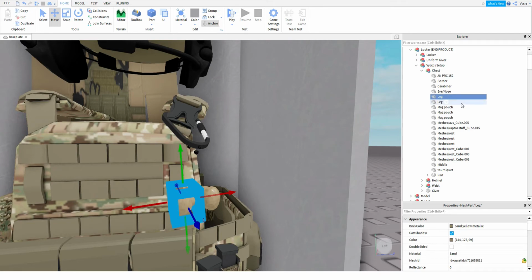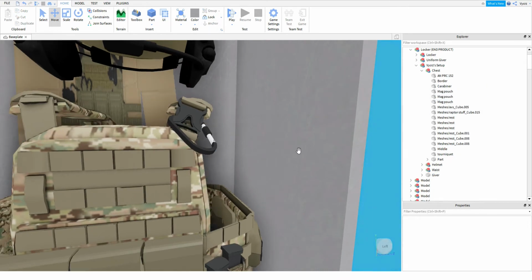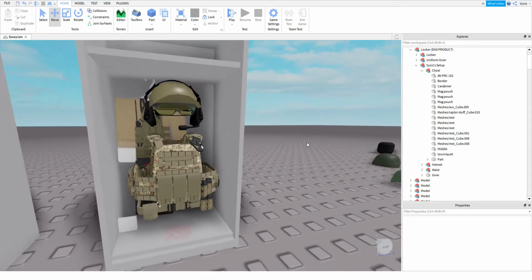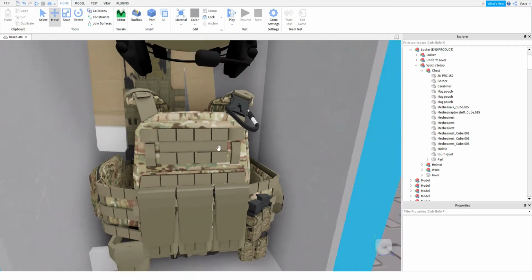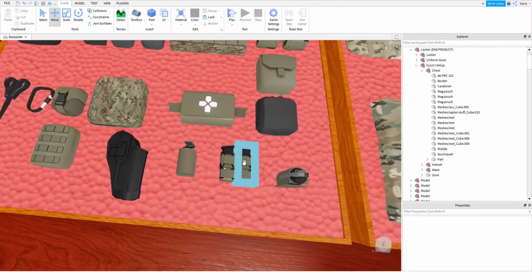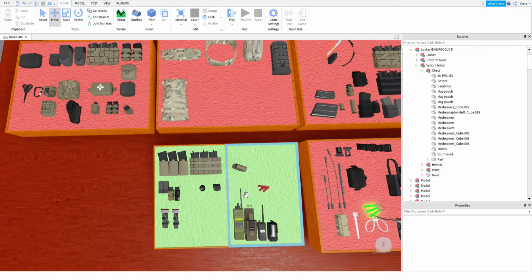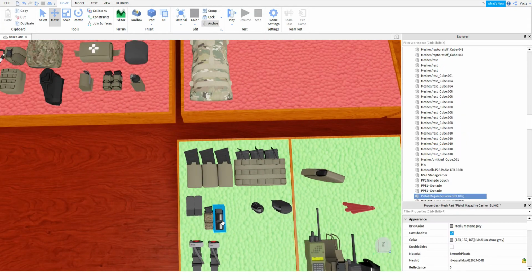I can hold Ctrl and left click again, Ctrl left click, and that way I can select more than one part and then press delete. So now the teddy bear is gone. Let's say I want to add in a few pistol pouches on the top. So I'll move over here, look for which one I like. Maybe I want this black one. I'll left click it and hold.